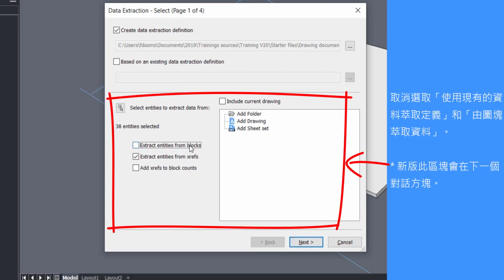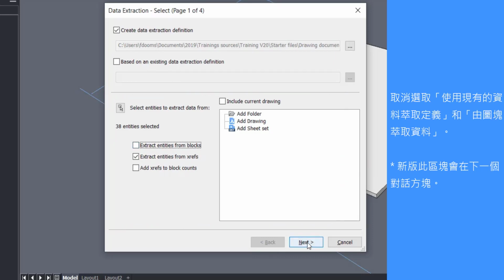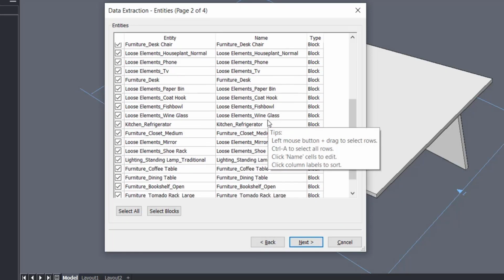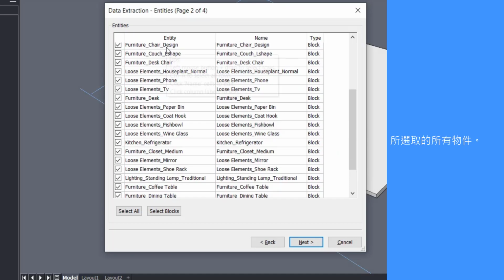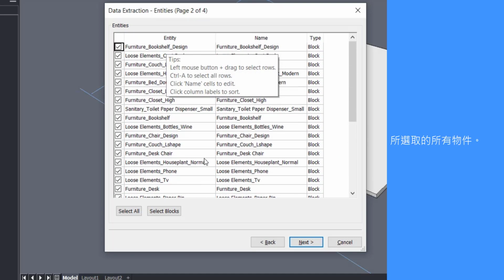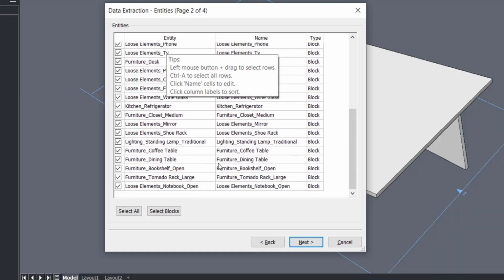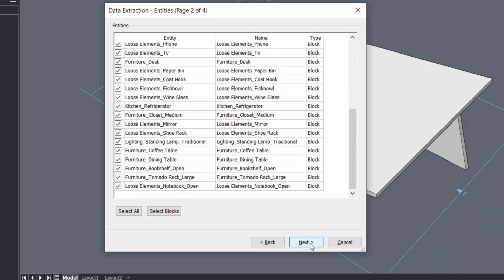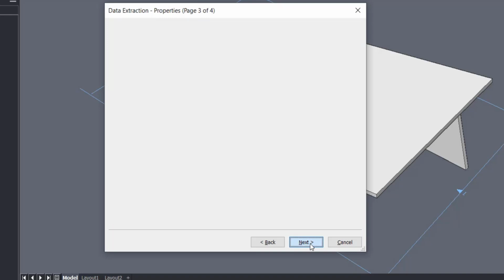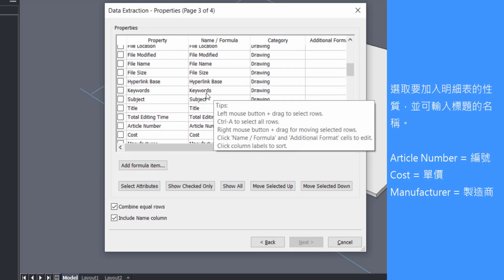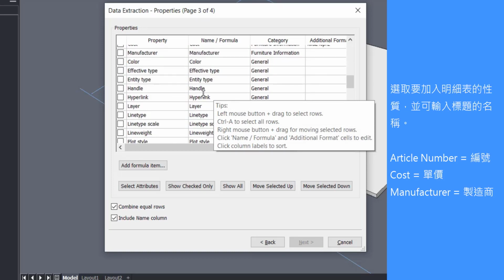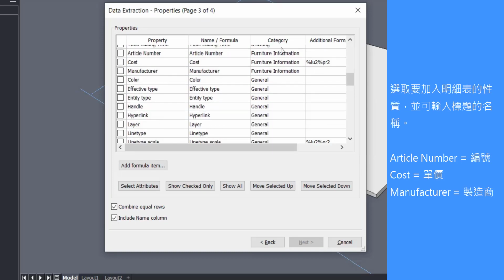I don't want to include entities from blocks, because it would take us too deep into the data extraction. And then you see all the entities that we chose to have this data extraction of. And then you can click next. And then some things will load. You have here the furniture information.